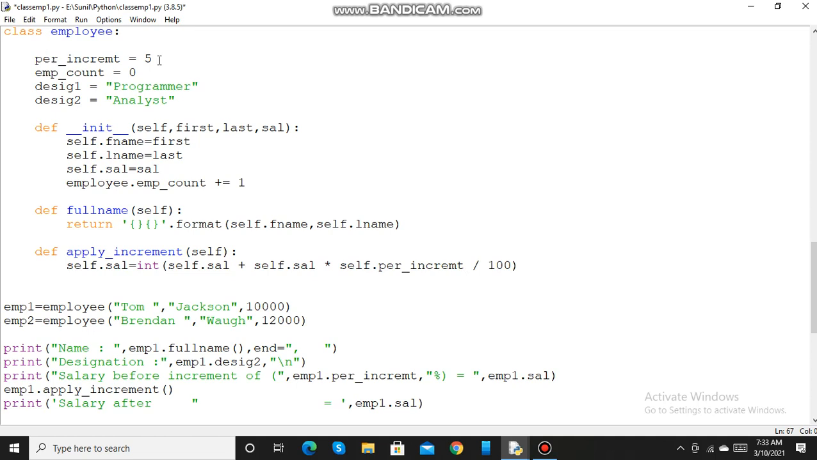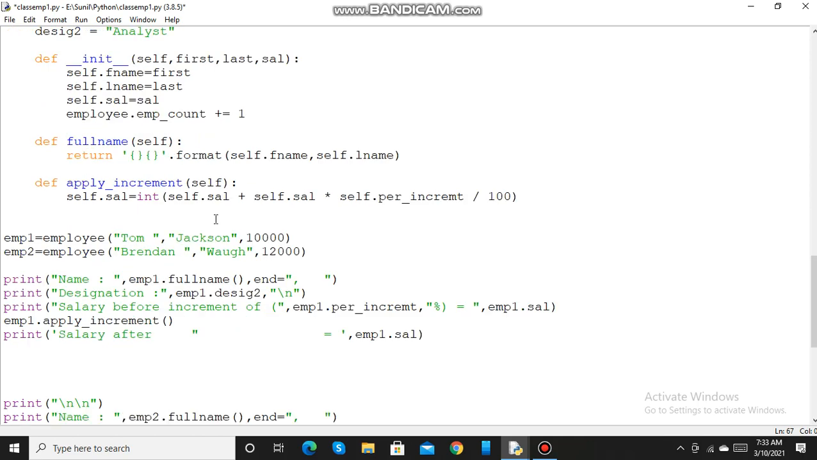Now each of these class variables can have only one value. Now we can access the class variables by using the dot operator. These class variables can be accessed by class and instances of the class by using the dot operator. So we will see that here.